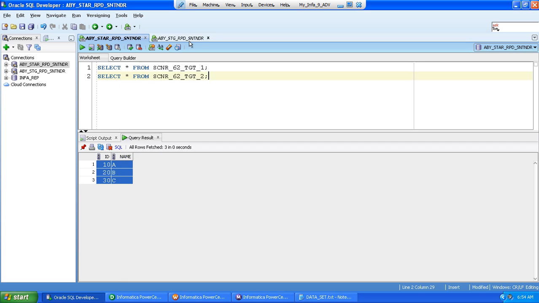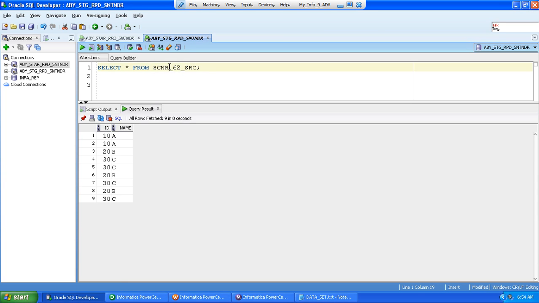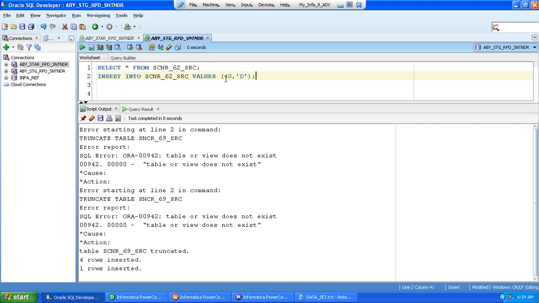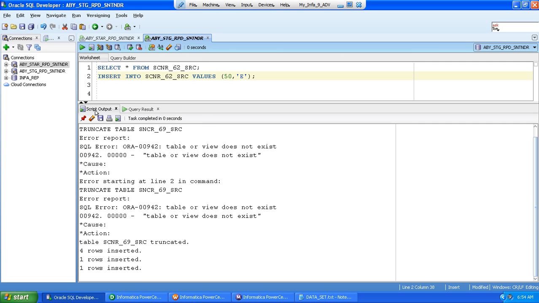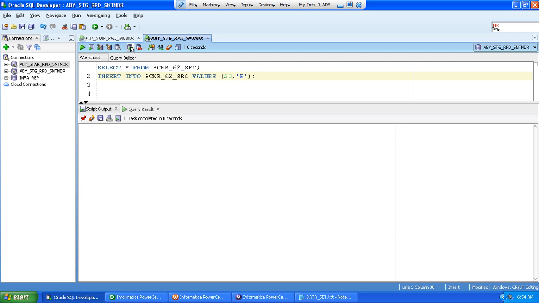Let's try to see this. For that I'll have to insert two records over here. Let's write a small insert query. I have ID as 40 and name as D. Let's execute this, and let's come to 50 and this is E. Let's execute this as well. Okay, let's hit a commit.